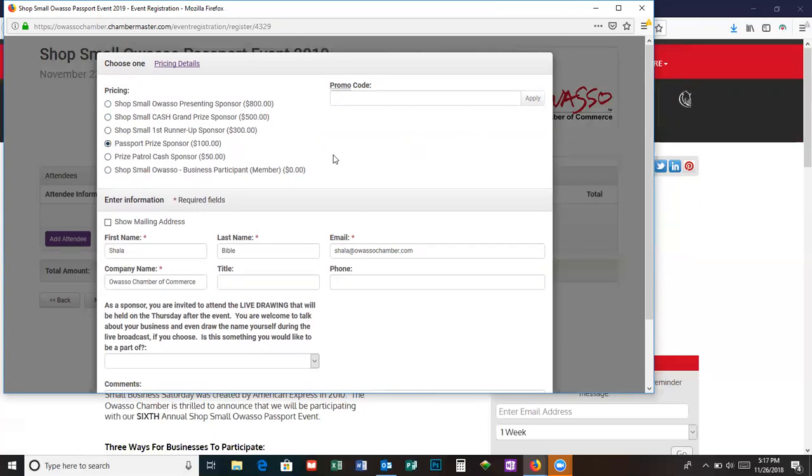That is the new thing that we're wanting to implement, where we would do a couple of $100 cash drawings before we do the grand prize drawing on that Thursday after the event. That's if we're able to change the passport to like a bingo card. It would still be a passport type thing, but in kind of a bingo format.